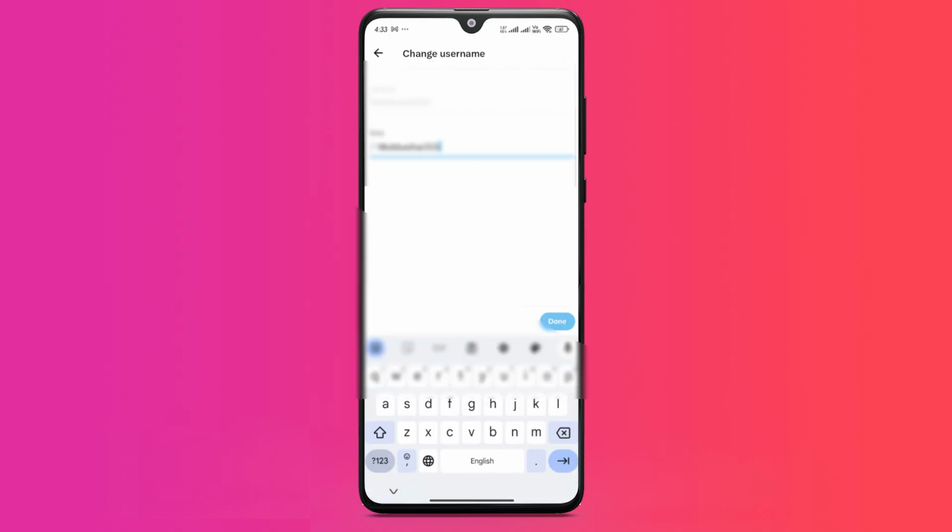As you type, Twitter will let you know if the username is available. If it is, go ahead and tap Done or Save to confirm your changes. Once you've confirmed, your new username will be updated immediately. You might need to log in again with the new username, so don't forget what you changed it to.